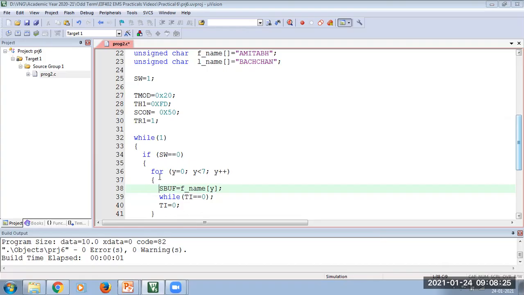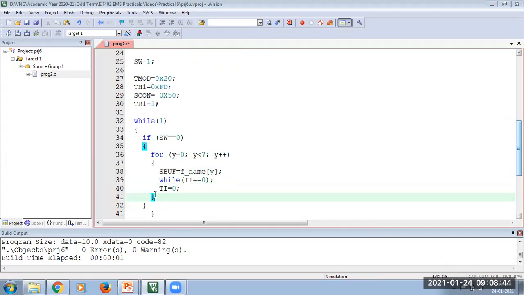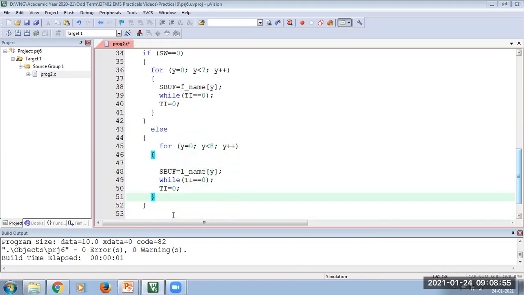Now this will happen when the switch position is equal to 0, meaning the switch is closed. Suppose the switch position is not 0, meaning it is open. What should happen? The last name should be transmitted serially. This condition is not true, so whatever is enclosed in these two braces will not be executed. Instead, the else part of the program will be executed.